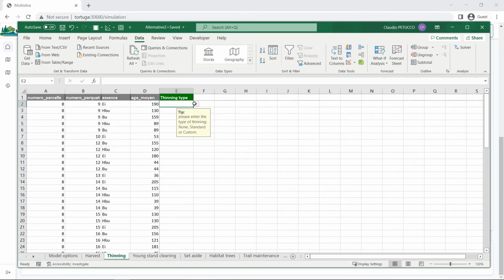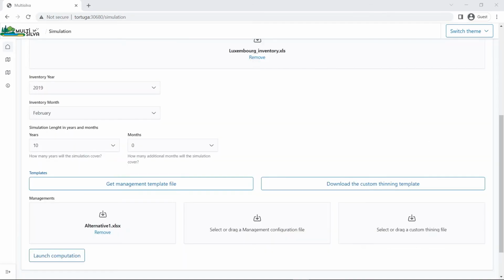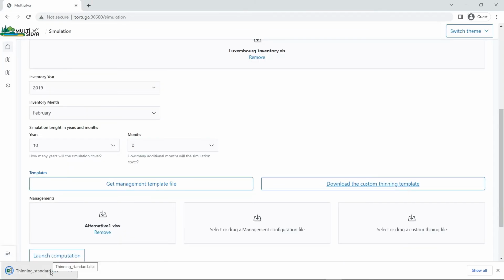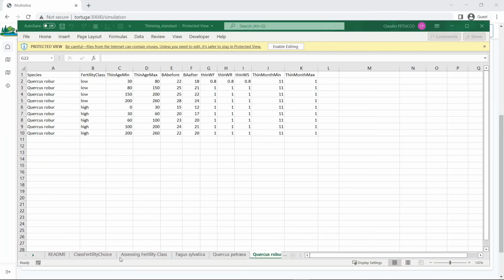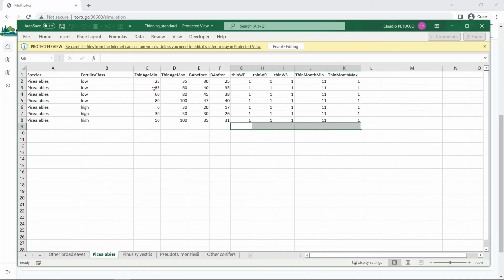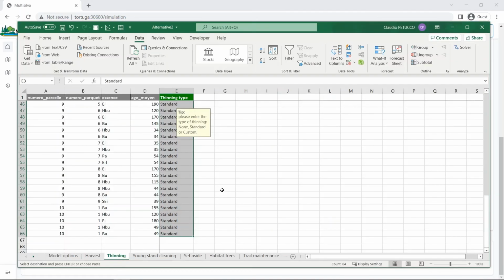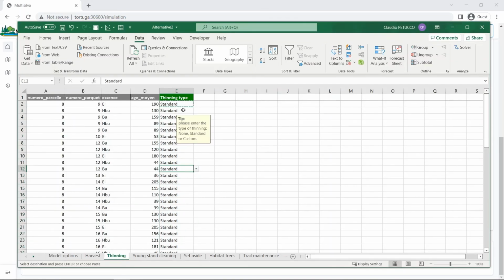Next, let's go to the thinning sheet and set for all trees the standard thinning itineraries based on basal area targets. It is possible to modify the standard itineraries by downloading the template from the user interface, edit the basal area targets, and re-upload the custom thinning file. Don't forget to set the thinning parameter to custom for the management units and stands where you want these new itineraries to be applied.